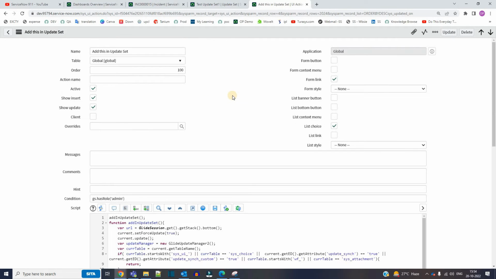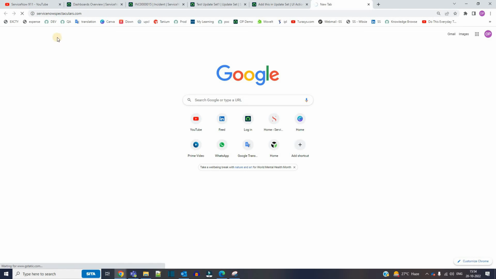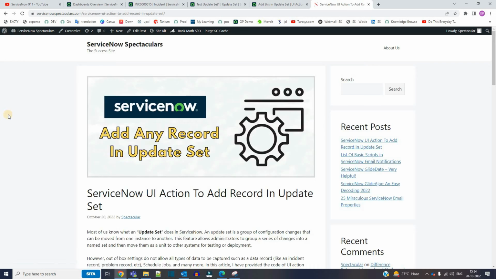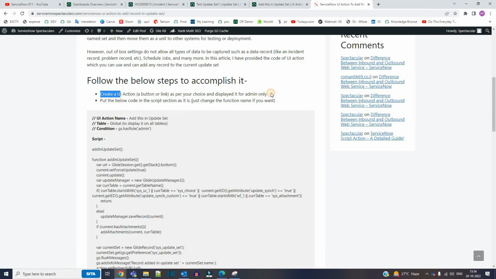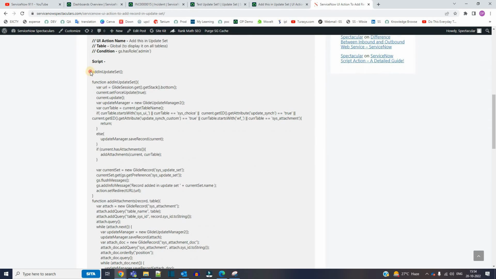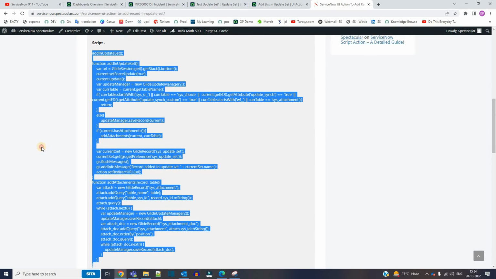To share it, I have created an article on my website. Let me show you. This is my website, ServiceNow Spectaculars. You see here the very first article, ServiceNow UI action to add records in the update set. You can see here I have provided the steps and some details about all this. Okay, this is the script. You just copy paste the script in the UI action. No need to make any change or anything.